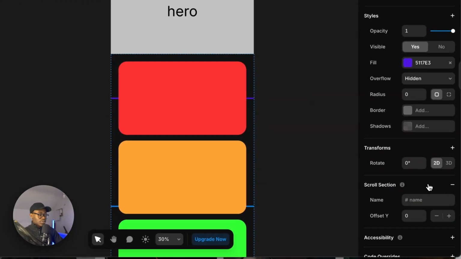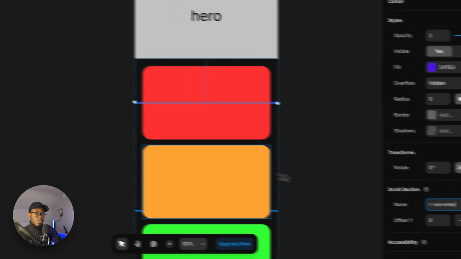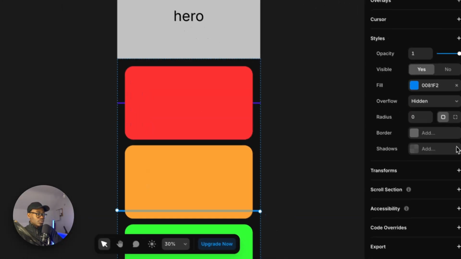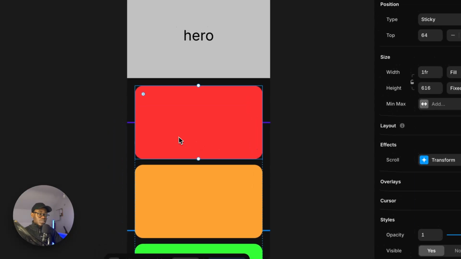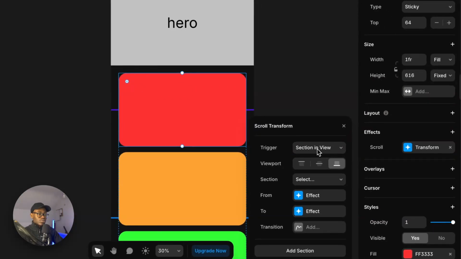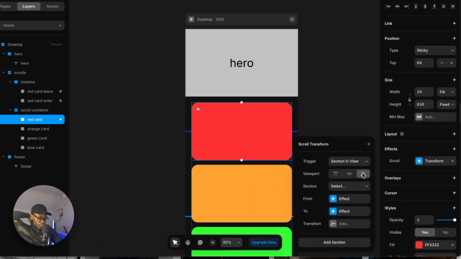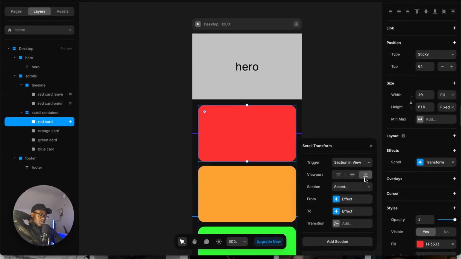We'll come on to scroll section, call it red enter. And when it's about to leave, so come over there, we're going to give it red leave. This was the best way I found to do this thing, so just bear with me for a second. So you come to section in view. And you're going to have to play around with this viewport. You want it to be when the viewport is at the bottom there. So it's when it's just entering or at the bottom.